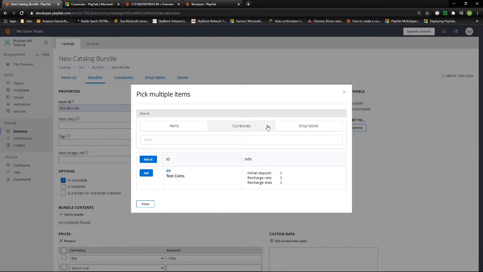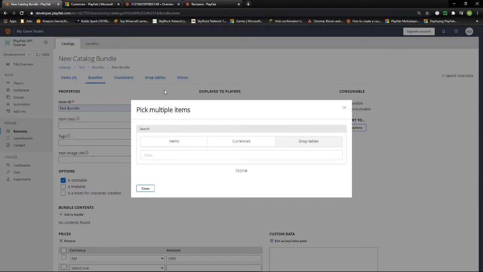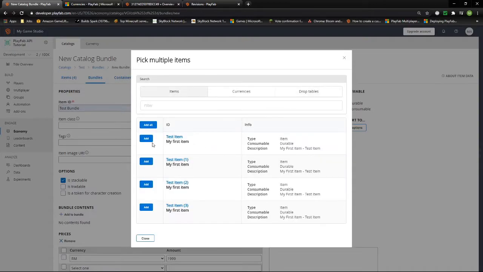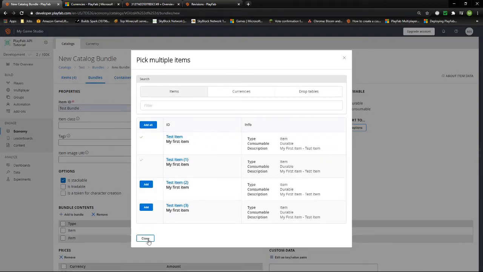This can be useful if the player wants to buy an item and a currency within a bundle, like a starter package maybe, and you want to reward the player with both. We're currently not going to do that. And again, drop tables, which we'll get into shortly, is a good way of setting up something like a card game where you buy the card packs, and within that pack you get a random set of cards. That is useful, and we'll cover that shortly, but it's not quite useful for the test bundle that we're just going to show. We're just going to add a couple of items in.